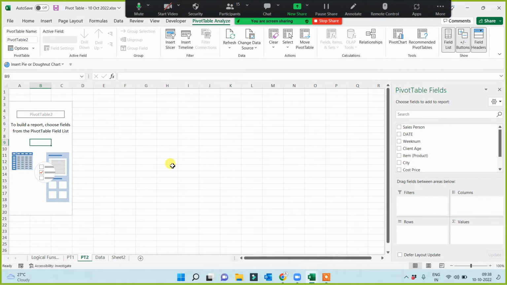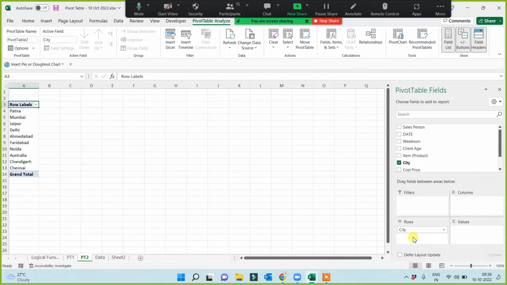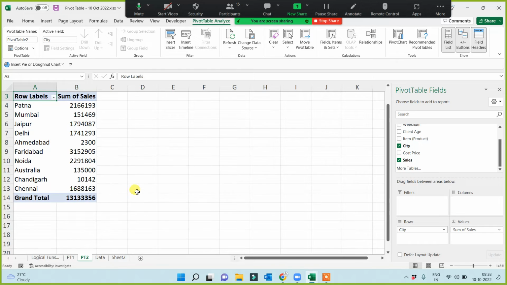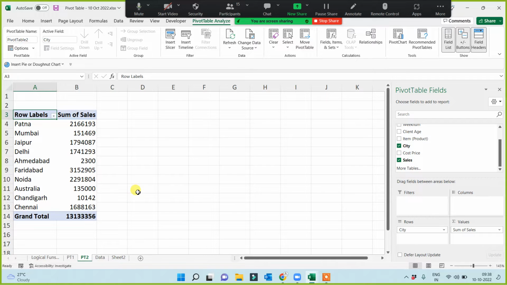Suppose we have a question. Tell me the city-wise total sales. So this time city should be in the row and sales should be in the values. So this is the very basic rule. You just have to select and drag it and put it as per requirement.